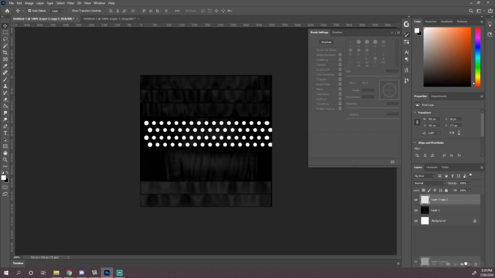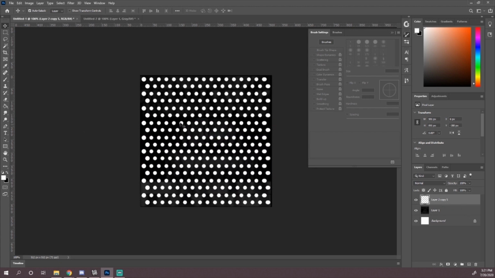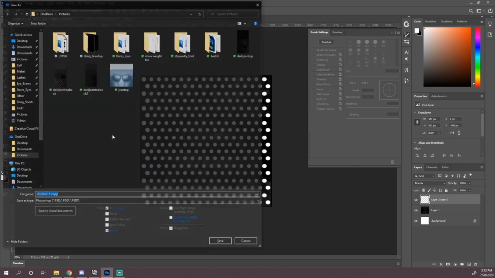Merge layers, duplicate, drag. So now we have our polka dot pattern covering the entire canvas. I want to save this out and see what it looks like. I have a feeling these are still too large, but we'll see what it looks like.